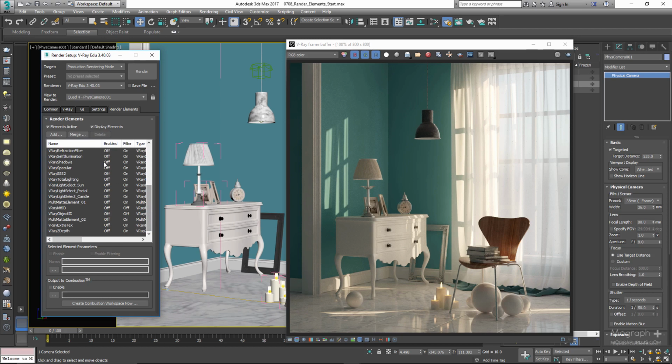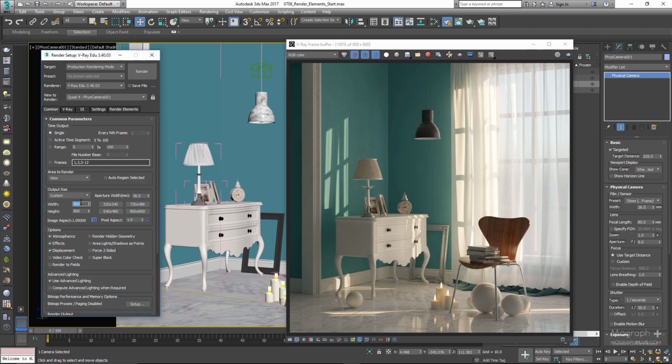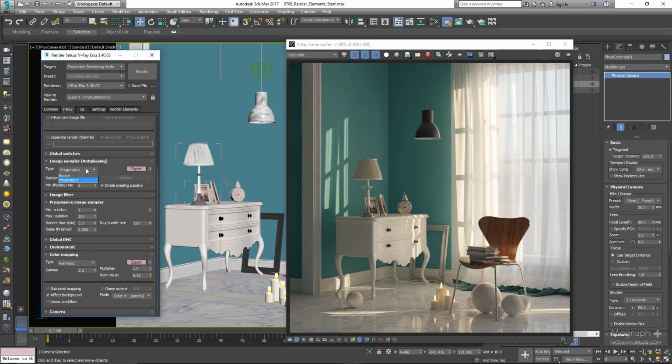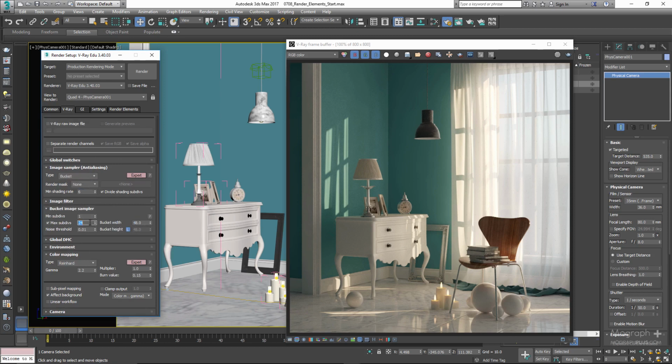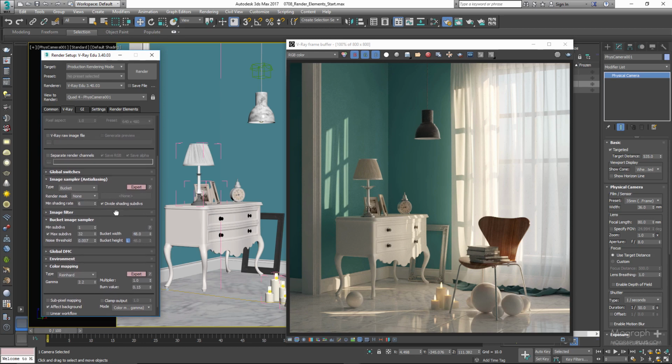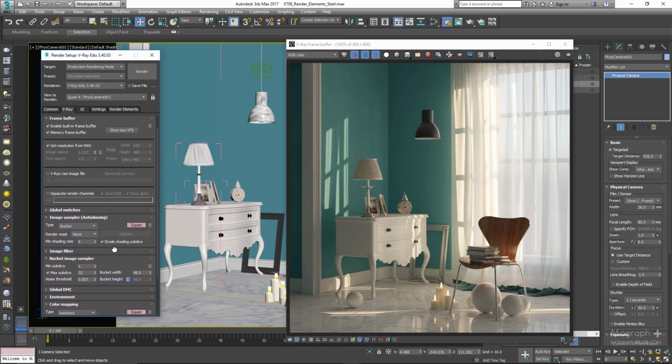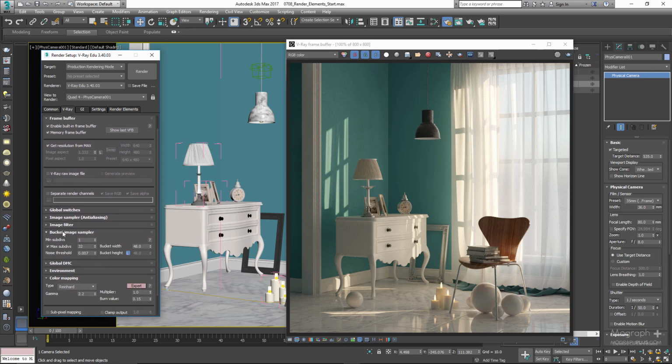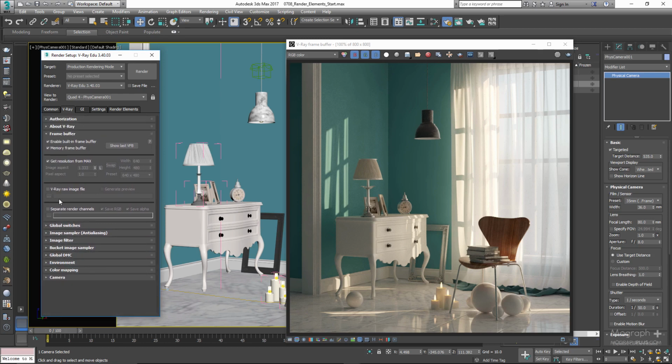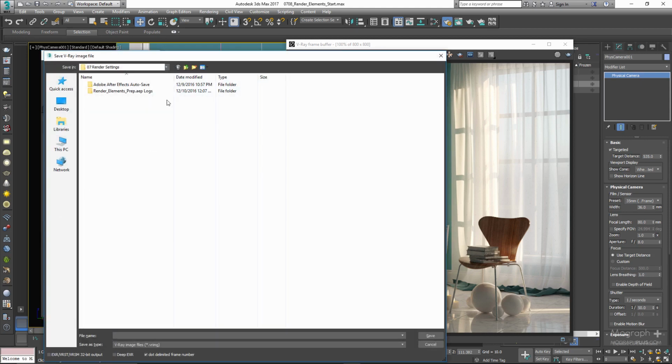For the final render, let's go to the Common tab and change the width and height to 1200. And in the V-Ray tab, change the type to bucket. Set the max subdivs to 32 and noise threshold to 0.007. Also in the Frame Buffer tab, enable V-Ray raw image file and go to the final render folder for this lesson, which is located in the render output folder of the project files.